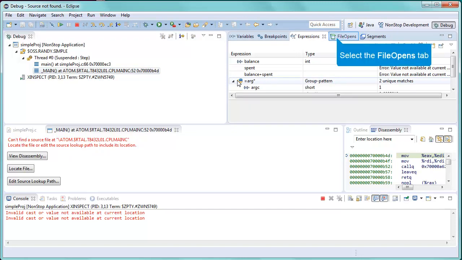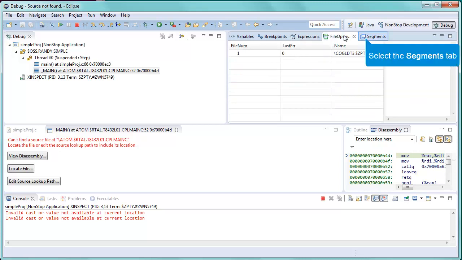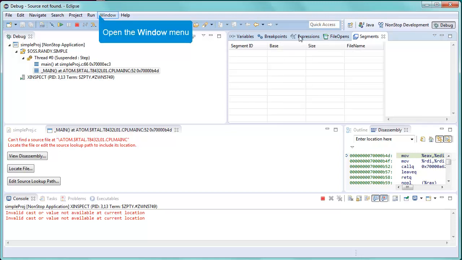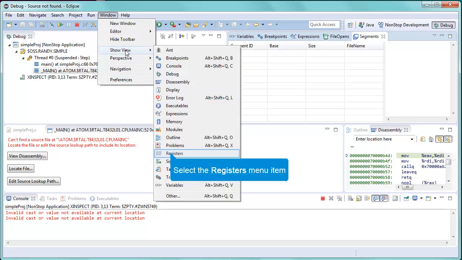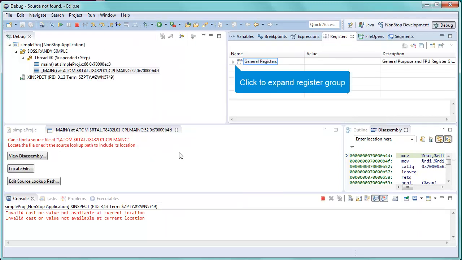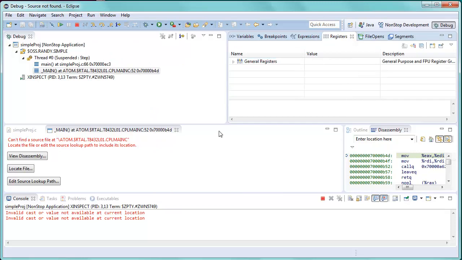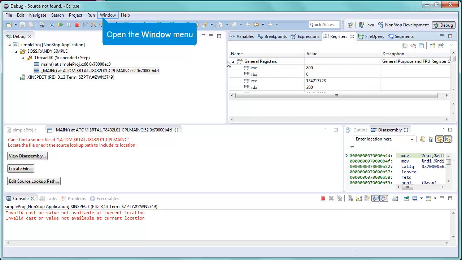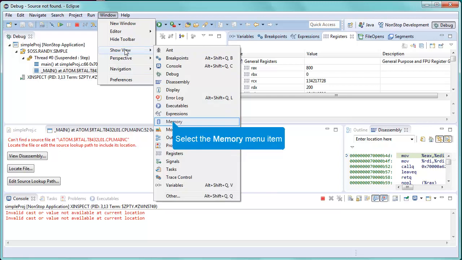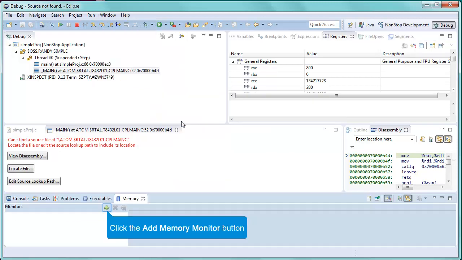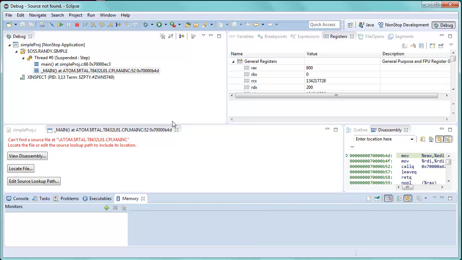There are many other views that are useful while debugging. Some are included in the debug perspective by default. Others have to be opened manually. The File Opens view lists files currently opened by the program. The Segments view shows allocated segments. The Registers view displays register values. The Memory view can be used to display and modify memory.